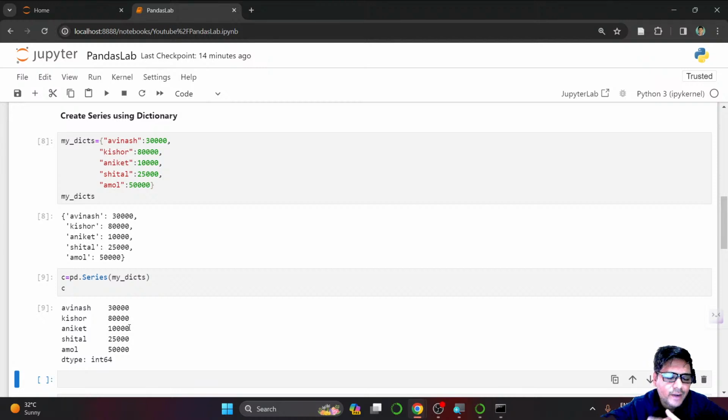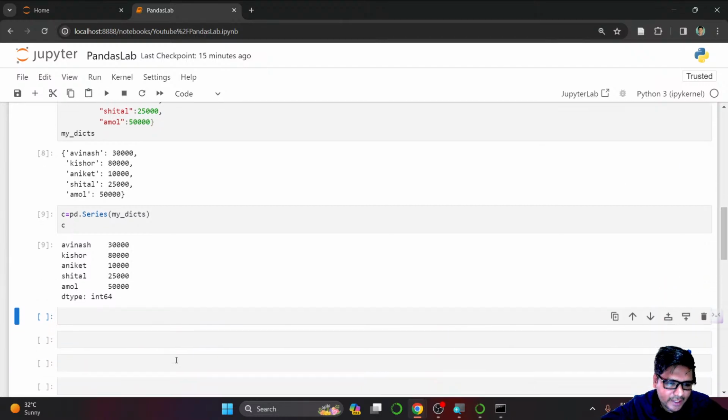Keys are replaced on place of index value. And the data is nothing but 30,000, 80,000 of that particular salary. So when we create a dictionary, then by default the key is replaced in place of index values. Clear? Okay, so let's go for some indexing.